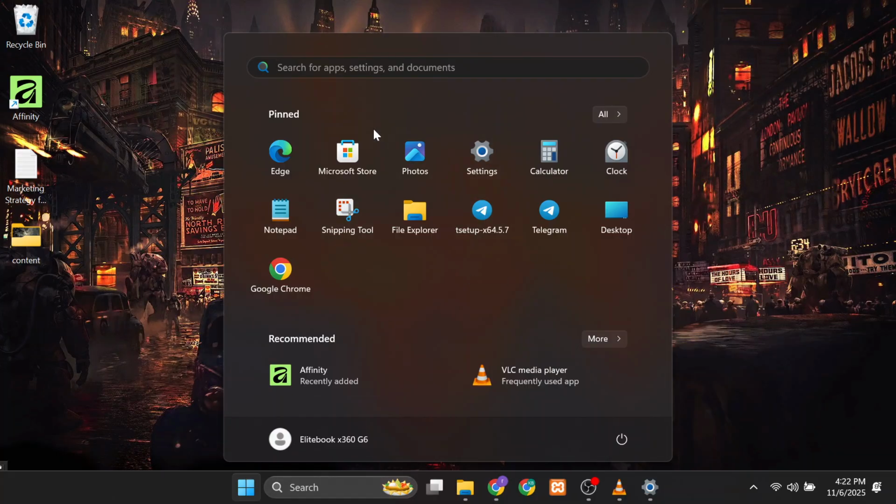Changing your password is a great way to keep your files and personal data safe, especially if someone else knows your current password. To get started, click the Windows Start button at the bottom left of your screen.